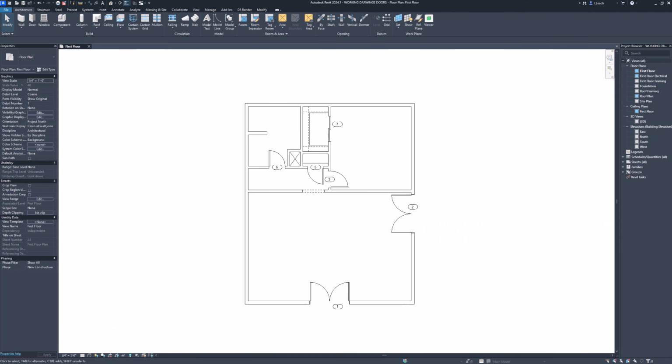Hey, welcome in everybody. In this video, I am going to continue with the working drawing set. We're going to add the windows in this particular video. Most of the windows that we're going to add probably aren't going to be already loaded in our project, so we're going to have to go get them from the Autodesk family.